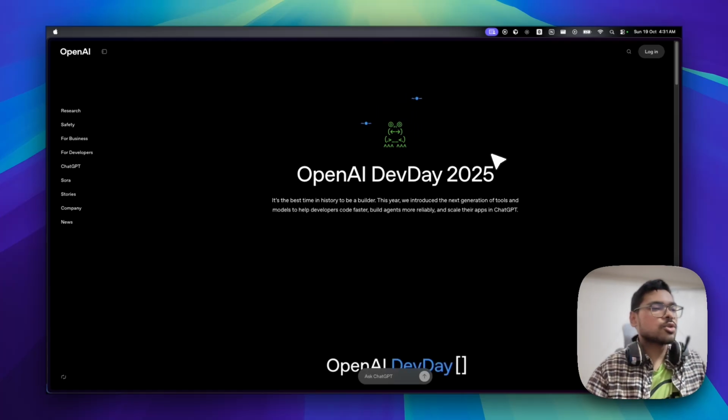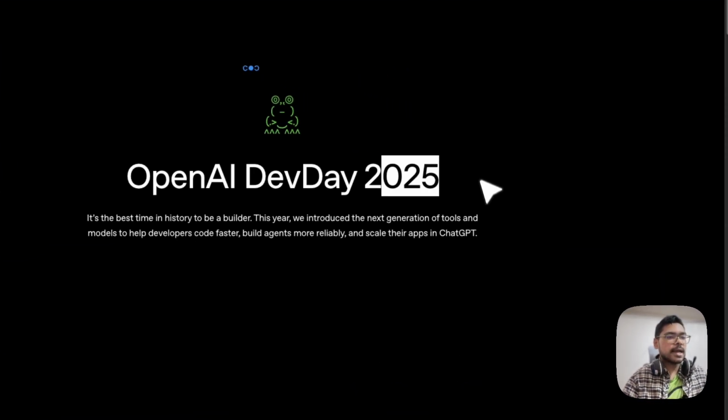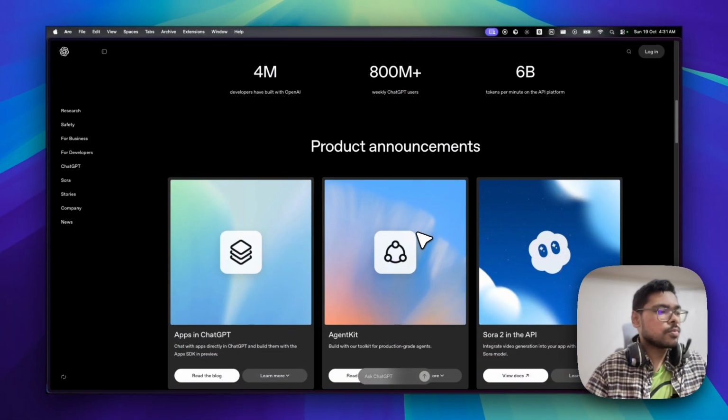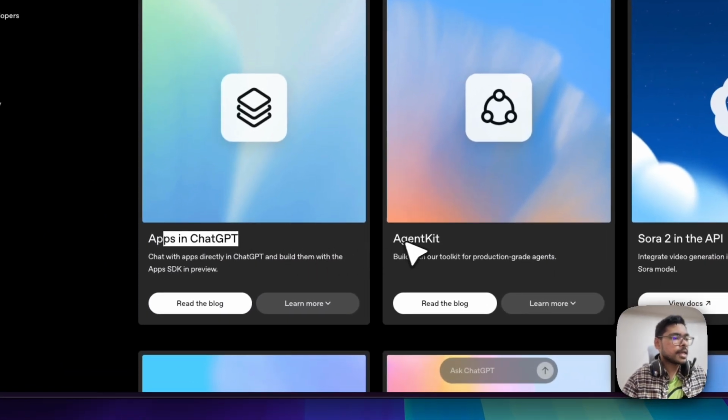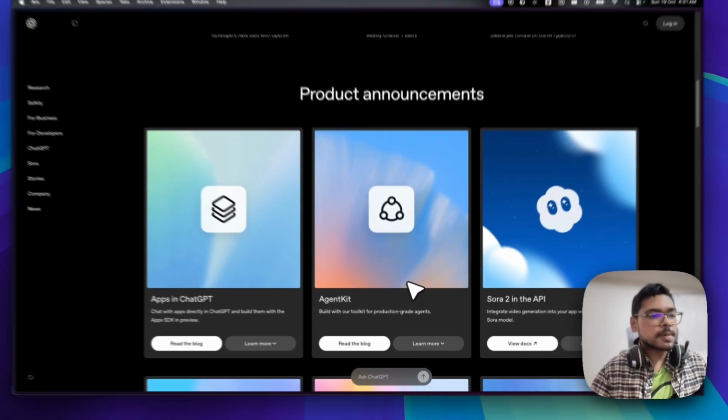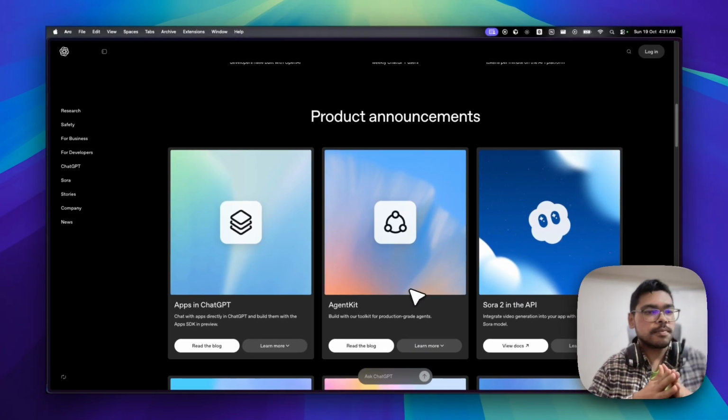Hello guys, so it was OpenAI's DevDay 2025 a few days back. They have released a bunch of cool stuff. Let me show you. They have released apps inside ChatGPT, AgentKit, Sora 2 in the APIs, and a bunch of others. In this specific video, I will be going deep into the AgentKit and the ChatKit they have released.